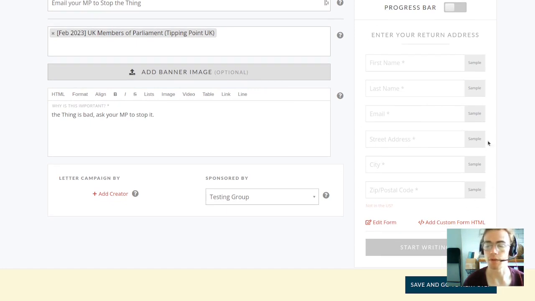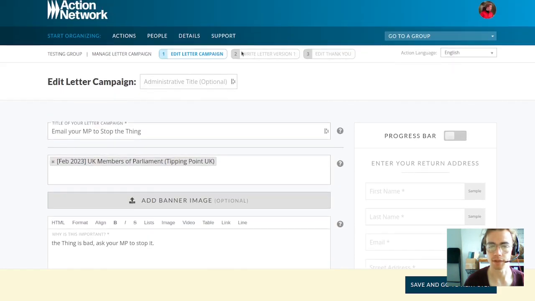These fields on the right you can edit, but generally, if you're writing an email to your MP tool, that's fine. First name, last name, email address, and their street address. So I'll leave that be, and then click save and go to next step, which will take me to number 2 here. Write letter version 1. Click there.